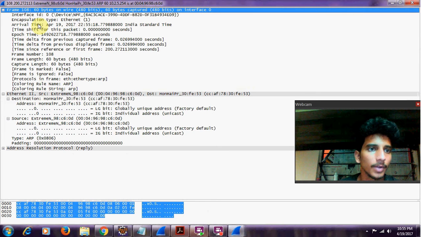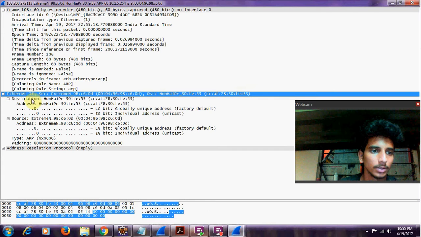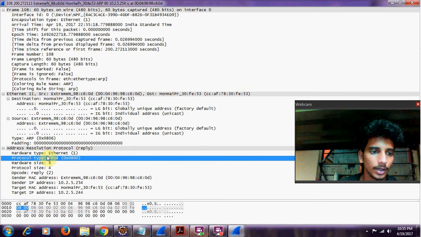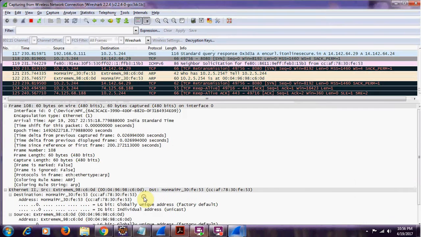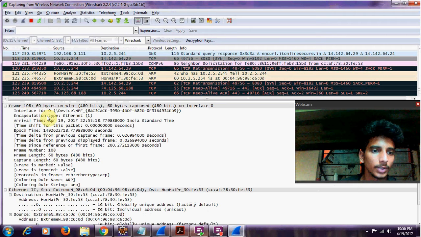Here the frame number is 108 and the frame length is 60 bytes, and the capture length is 60 bytes, which is 480 bits. Then here is the Ethernet destination address and the source address. Then in the address resolution protocol, the hardware type is Ethernet, then hardware size is 6, then protocol size is 4. Then the sender address and the destination address. In this we are using the interface and encapsulation type, and it will show all these things.